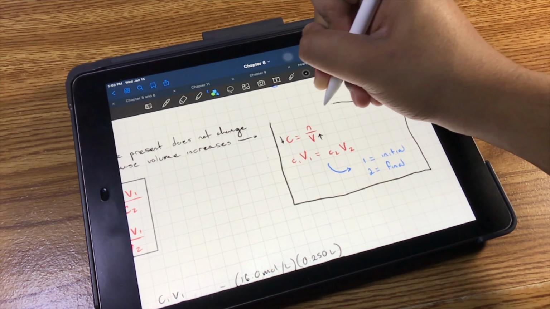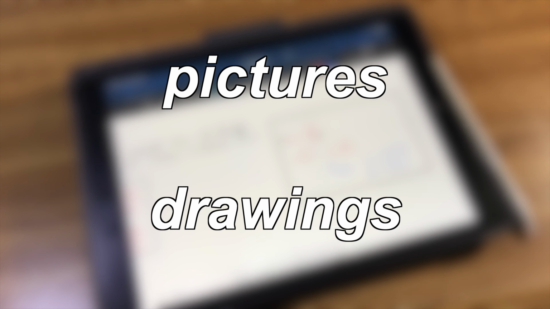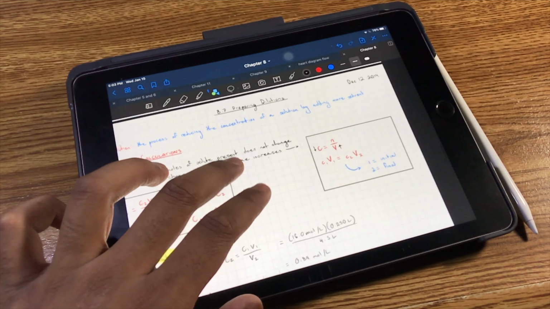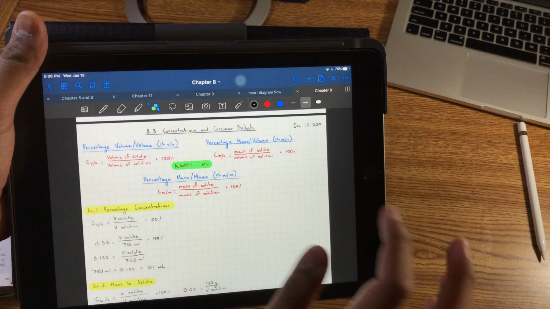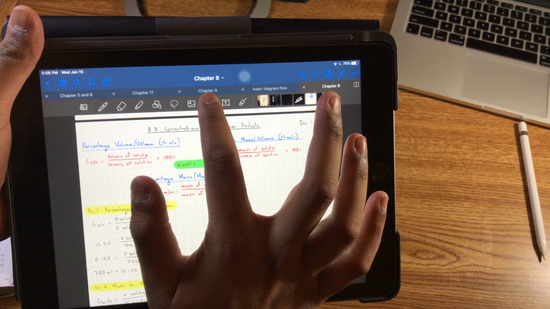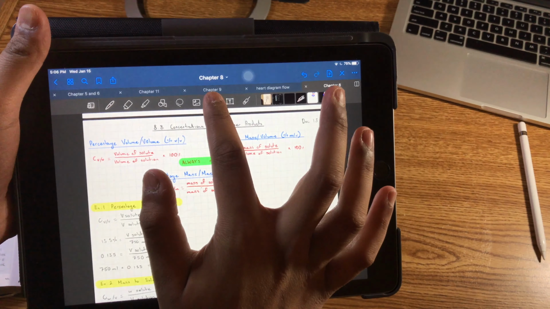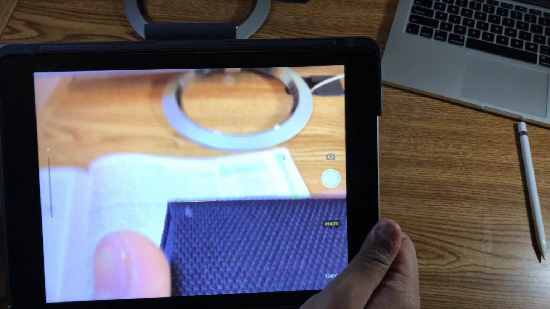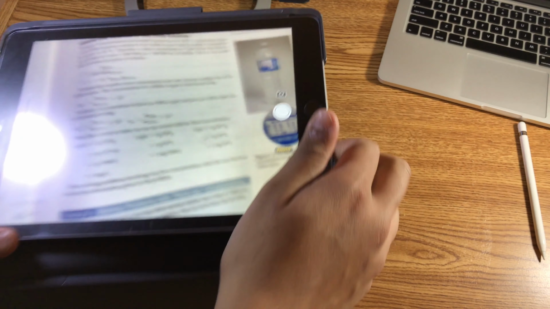Visuals itself can be broken down into 2 categories, pictures and drawings. Let me explain. When I say pictures, I refer to photos that you take either within Goodnotes or that you import in. You can select to add pictures from your library or take one right here.